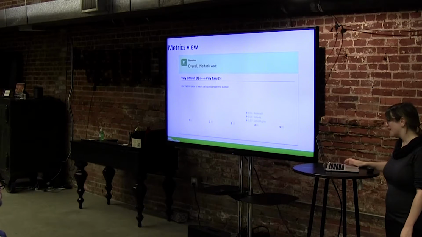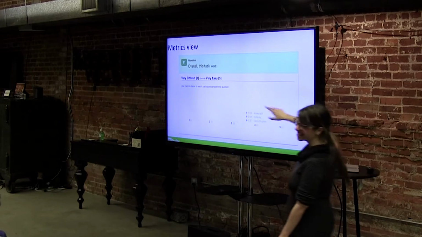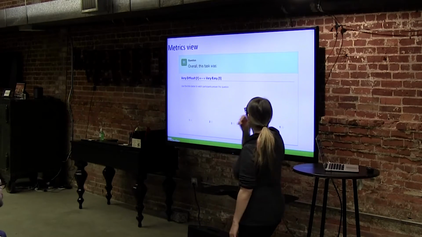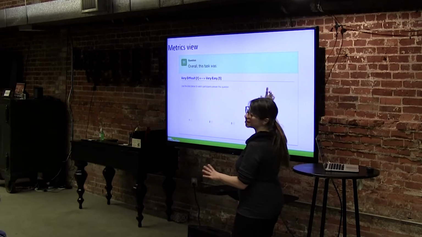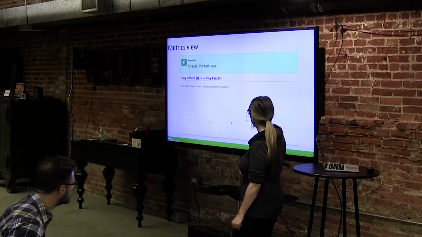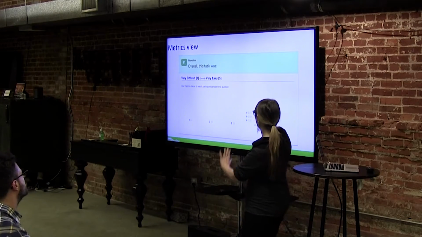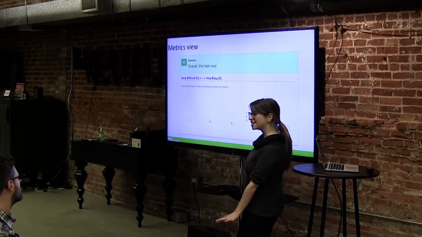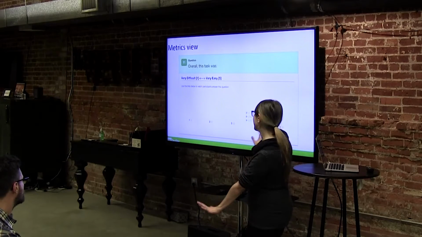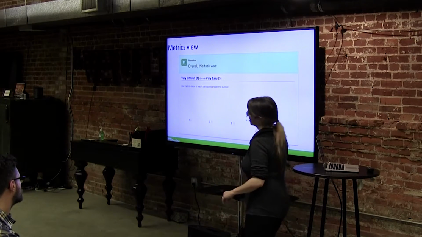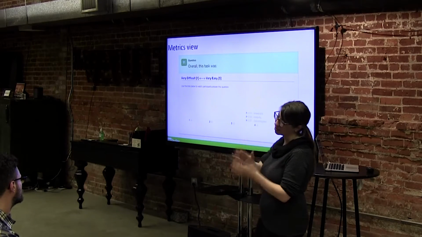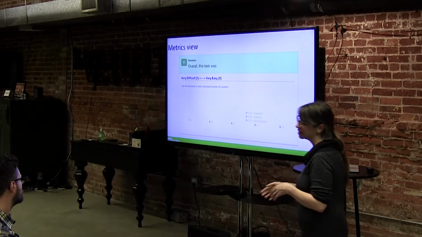Here's a metrics view. Okay, so I should have just gone one further. This is on your dashboard, and you can see how long it took people. At a glance, you're like, 3 seconds, 4 seconds, 37 seconds, what happened here? And then you can click and be directly placed in the video at that point to see what happened.